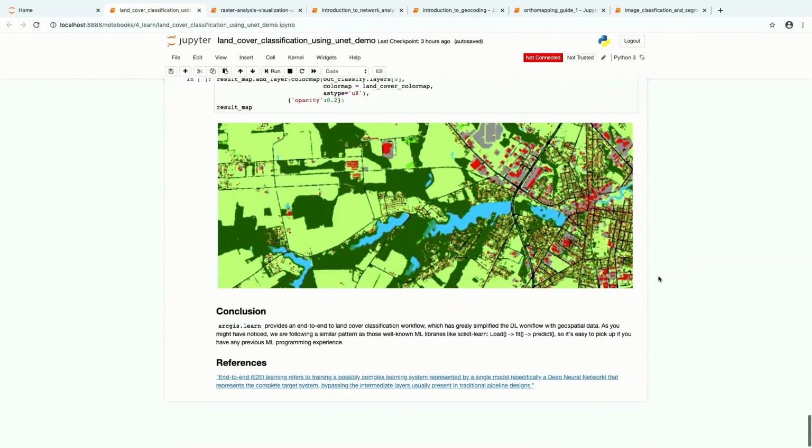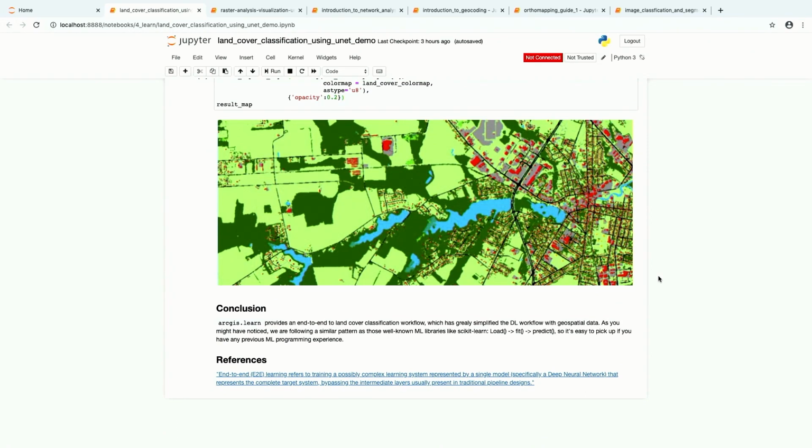Okay, I hope you guys have found the arcgis.learn module quite fascinating, and it is doing a good job in bringing the end-to-end deep learning experience to users.